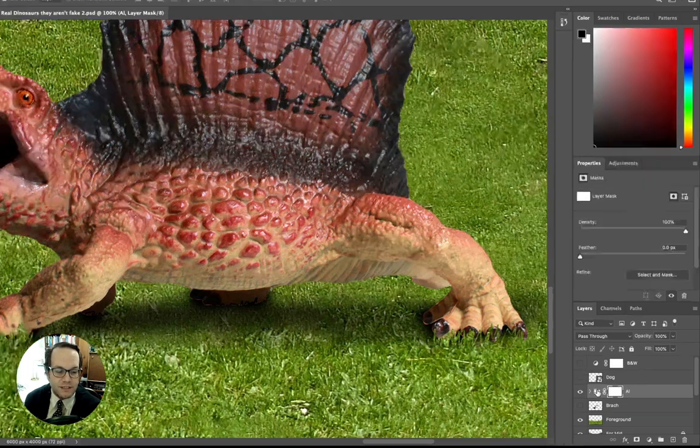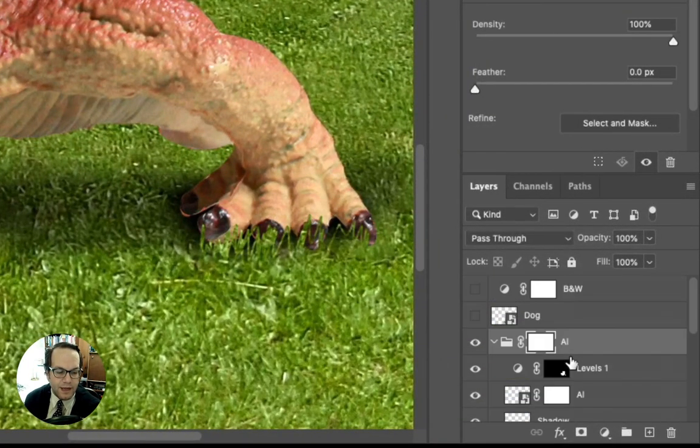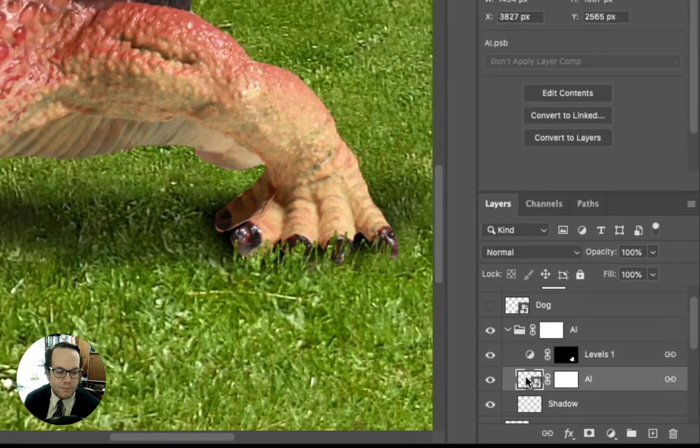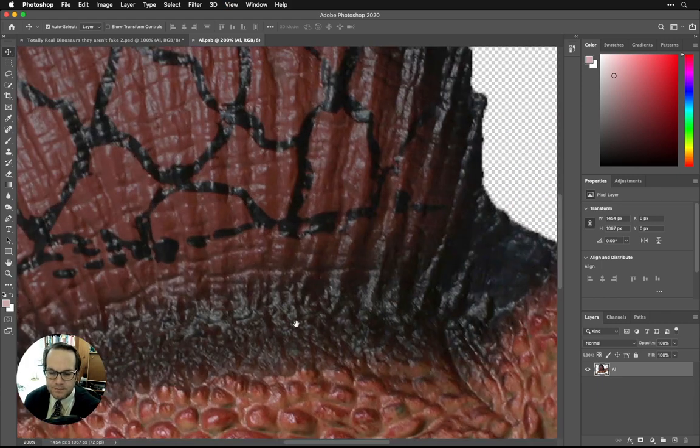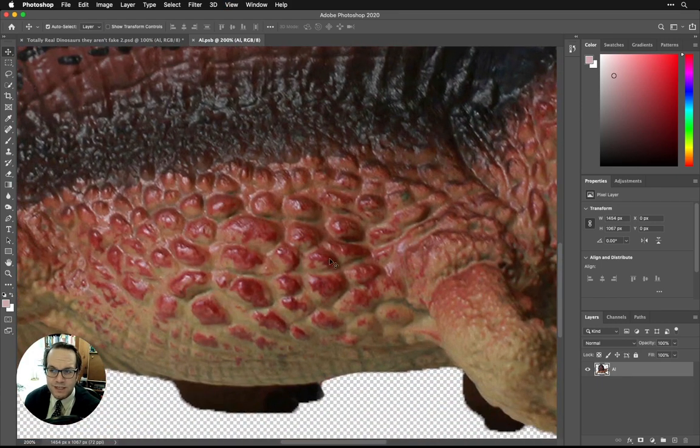So the first thing we're going to need to do is we're going to need to open up Al here. I'm going to double click because that's going to open up the smart object because we made Al a smart object. So let's zoom in. Now, how are we going to select all of these whites? We could go through and use like the magic wand tool for every single one, but that would take forever.